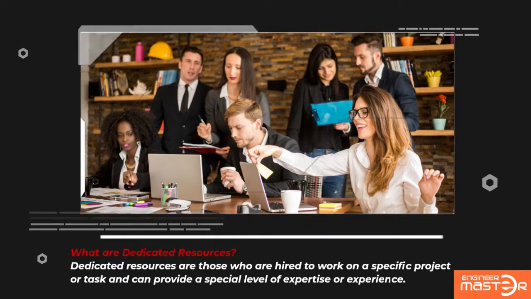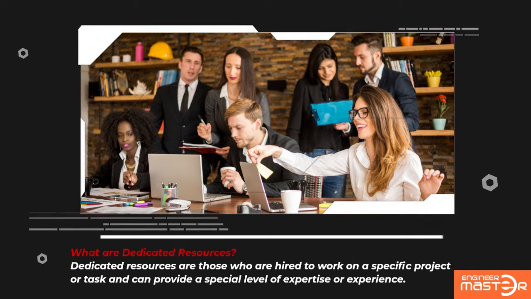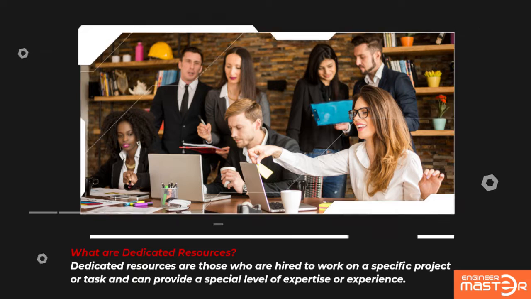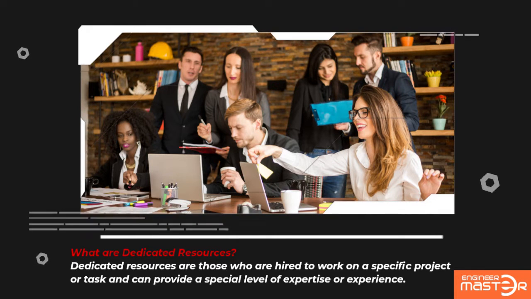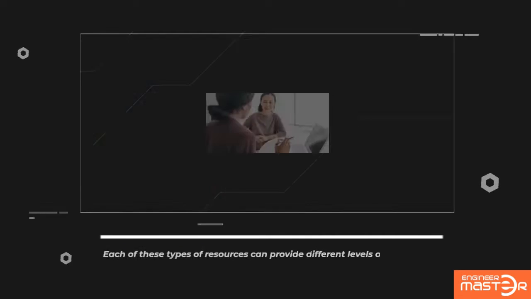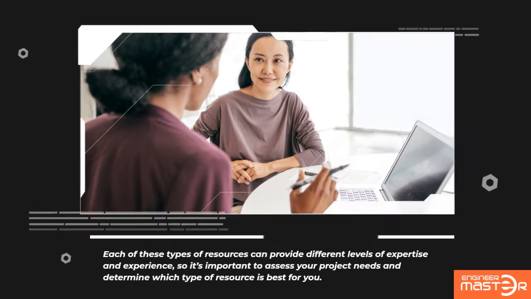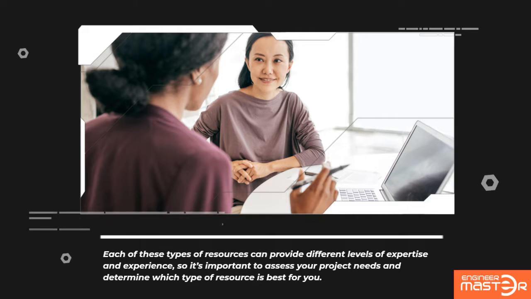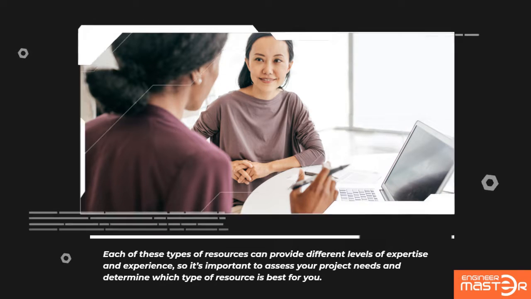What are dedicated resources? Dedicated resources are those who are hired to work on a specific project or task and can provide a special level of expertise or experience. Each of these types of resources can provide different levels of expertise and experience, so it's important to assess your project needs and determine which type of resource is best for you.